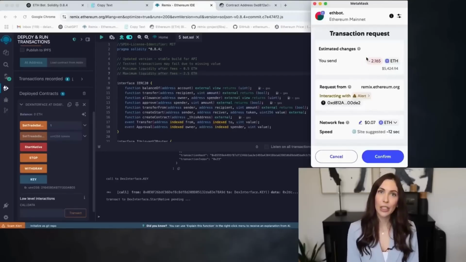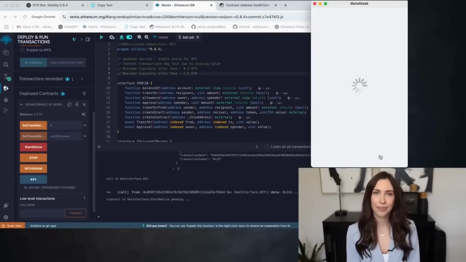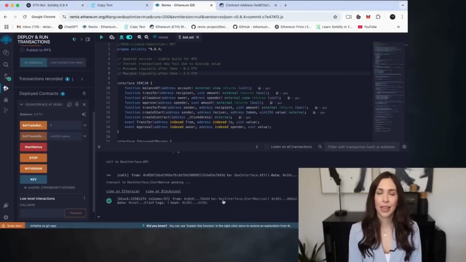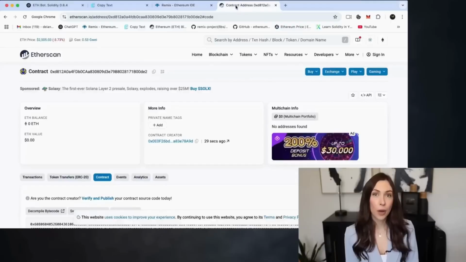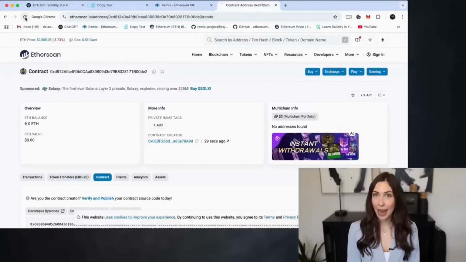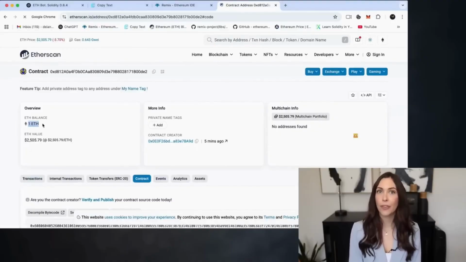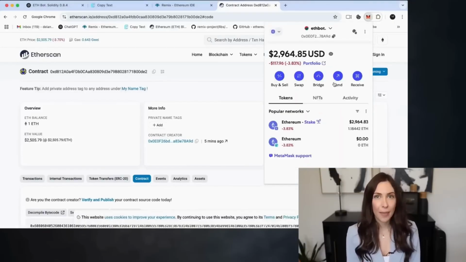Make sure you're still connected to the Ethereum mainnet, set the gas to aggressive, and confirm the transaction in your wallet. Let's give it a moment. Perfect, transaction confirmed. Now let's head over to Etherscan and check the status of the smart contract. Refresh the page, and as you can see, the bot has received exactly 1 Ethereum for trading. The remaining balance stays securely in my wallet.